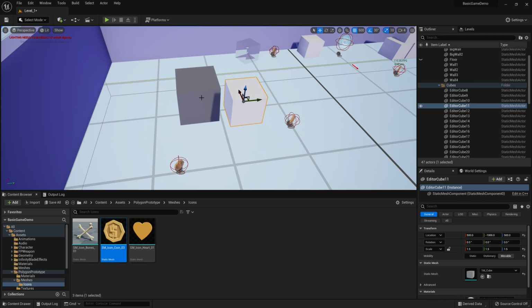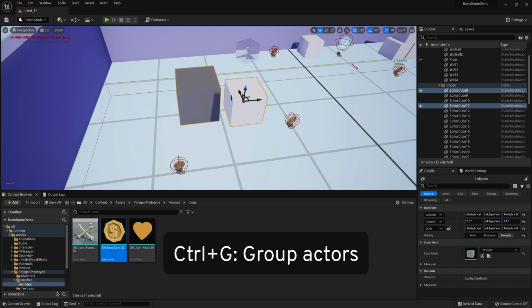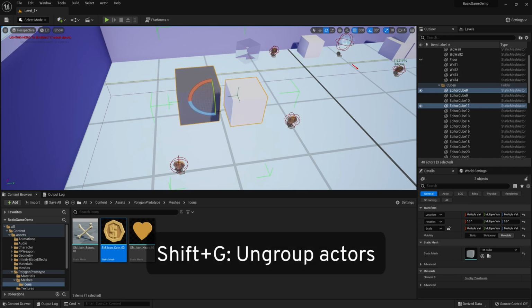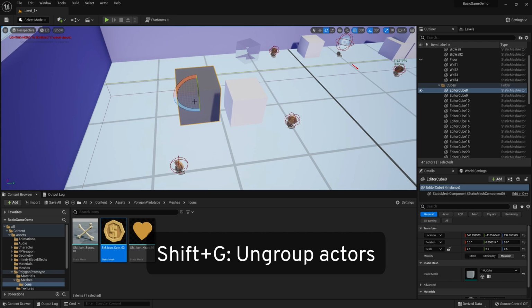If you want to group multiple actors together, you can shift click to select and press Control G. So now they move as a group and also rotate as a group. You can press Shift G to ungroup them, and now they are independent again.